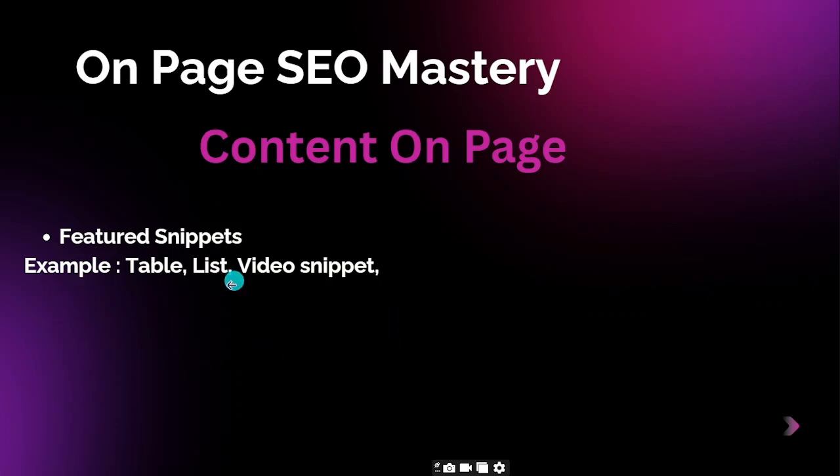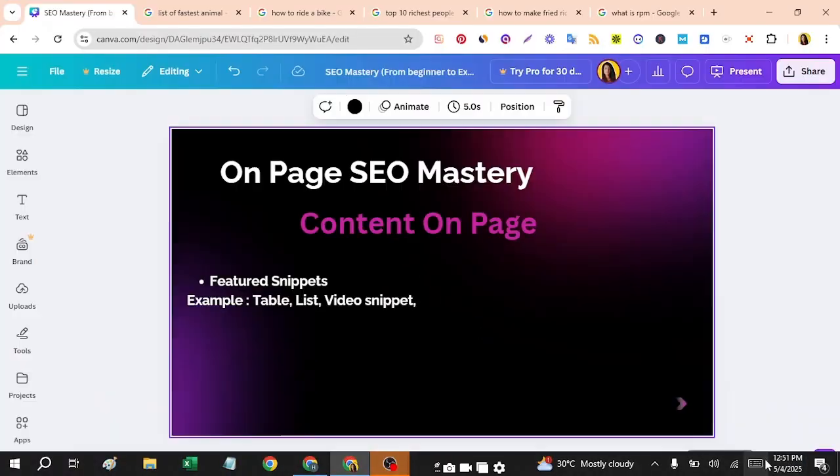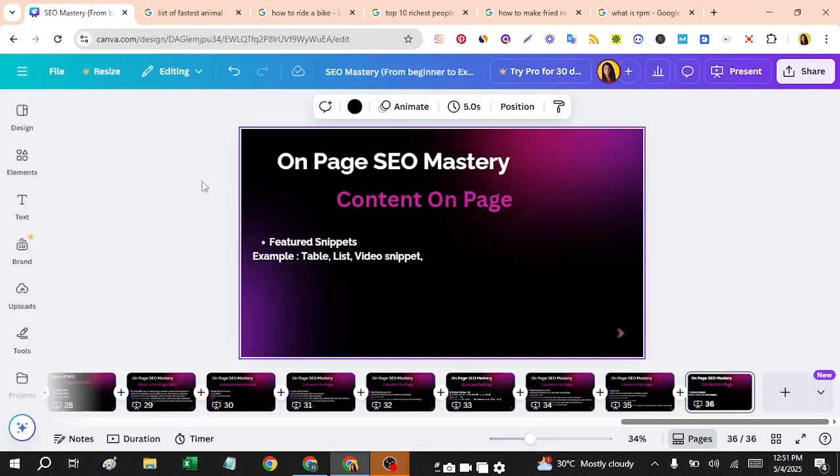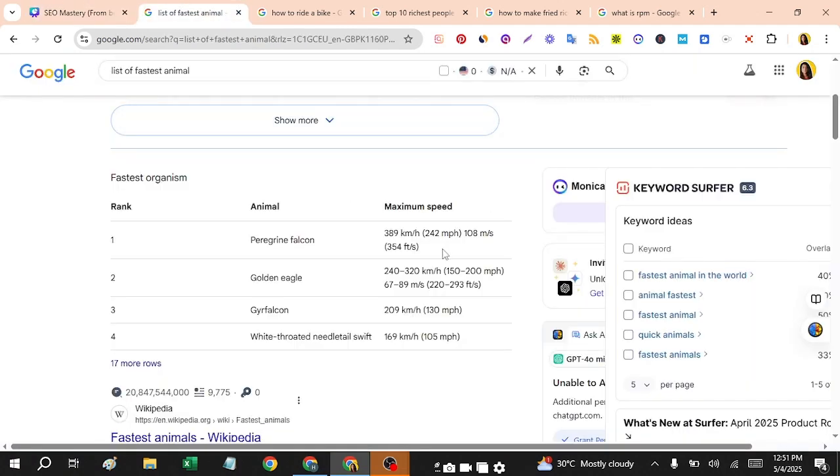Here you can see there are three or four types of featured snippets, and the best thing is you can see here it is like the table featured snippet, and list featured snippet, and videos featured snippet. And then the fourth one is also the paragraph featured snippet. Let me show you an example of this. So here you can see I have just searched this term, list of fastest animals.